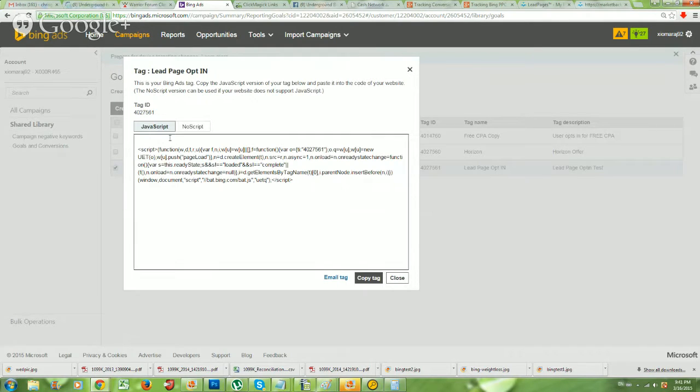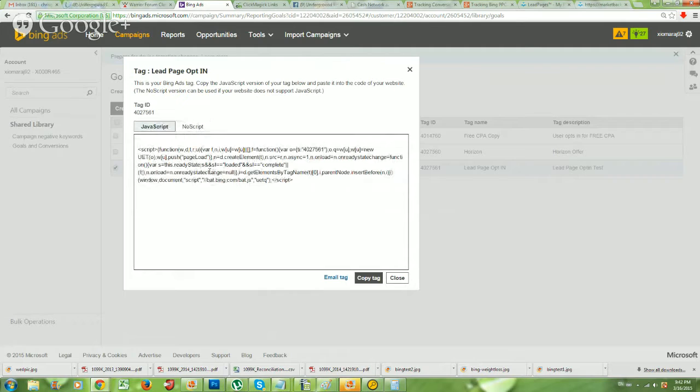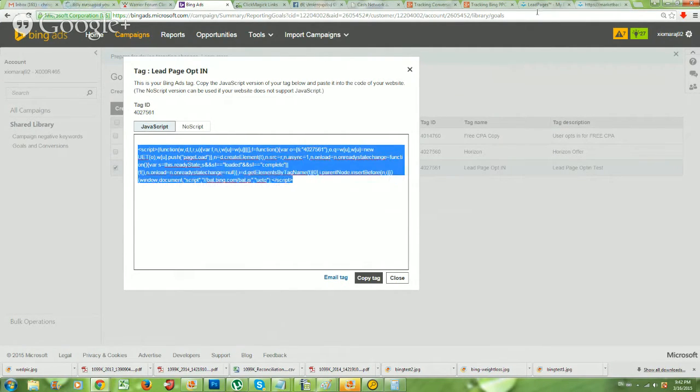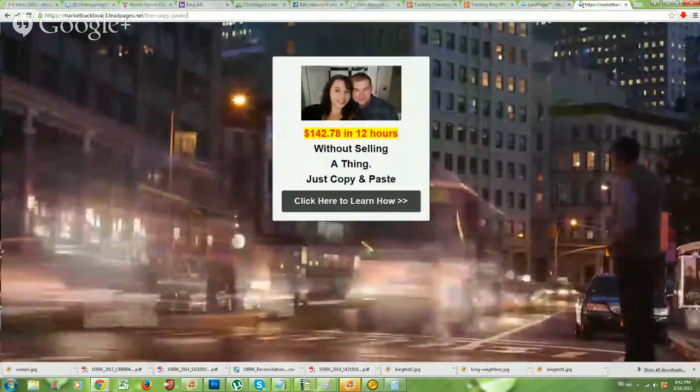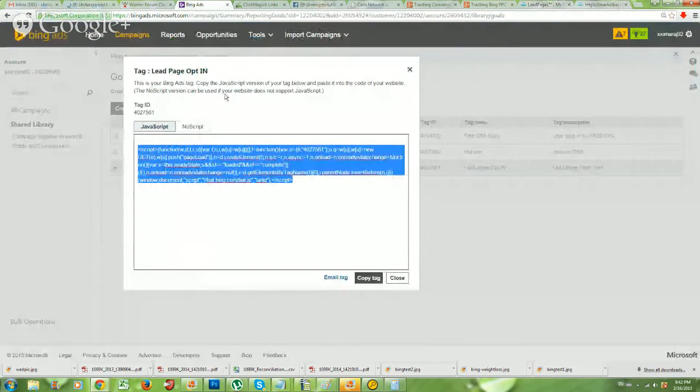Okay, now you have a JavaScript version and a no-script version. I do like the JavaScript version better. The reason why you would use the other one is if your website does not support JavaScript, which is very rare unless you have a website from the 90s. But if you have an up-to-date WordPress site or you're using lead pages, you can just grab this JavaScript, and I would go into lead pages, and obviously I need to edit the page, right? I need to edit the page where the pixel would fire. So you're basically going to put this into your website.